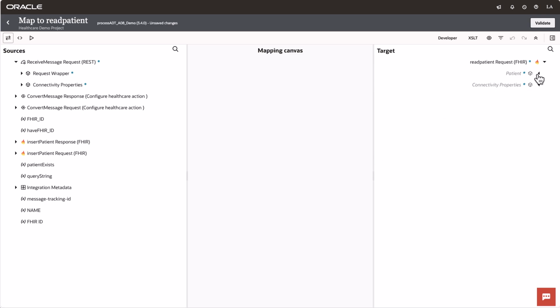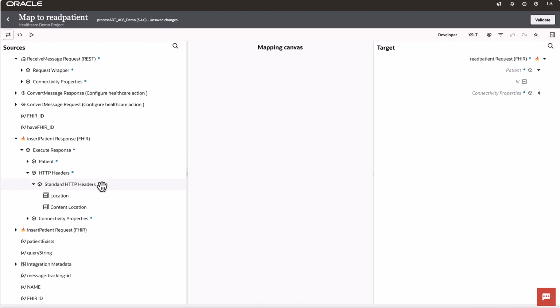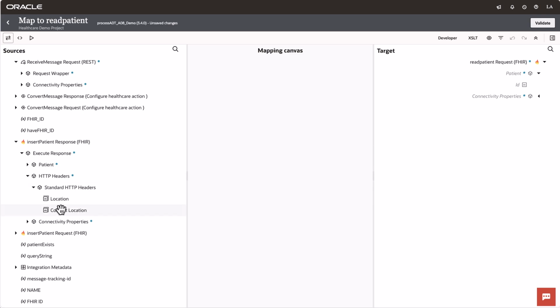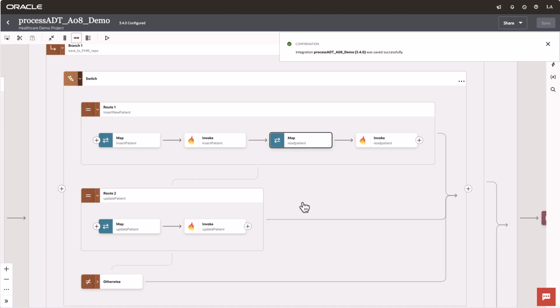In this case, the input for reading a patient is an ID. And if you remember, when we did the insert patient, I told you the ID for the resulting object comes back in the headers. So I'll come back here to headers. I can find the standard headers that we return. And I know from reading the Millennium documentation that content location contains the ID of the new patient we just created. So I'm going to take that and map that into the ID of my read API call. So let's go ahead and save that. And that concludes the demo of how to use the new FHIR adapter in OIC.